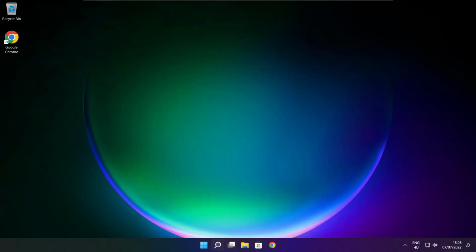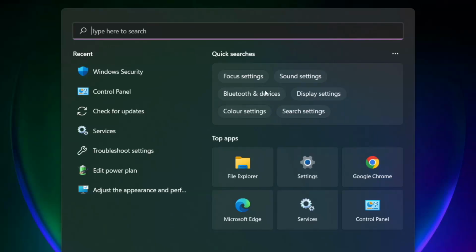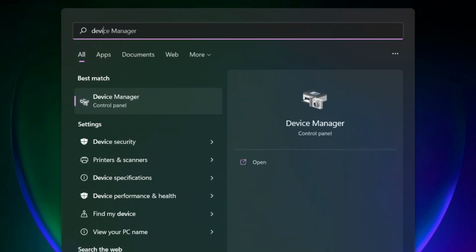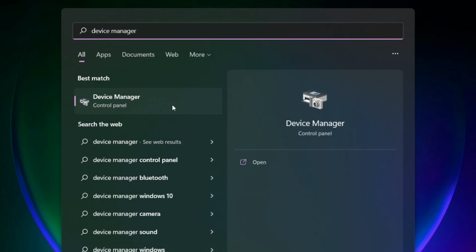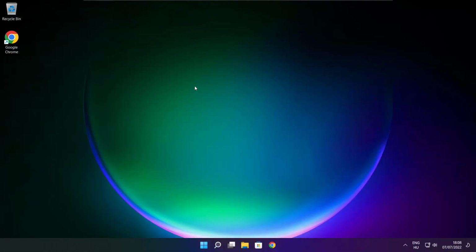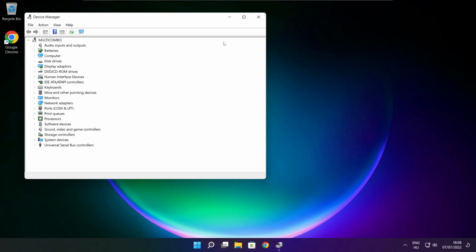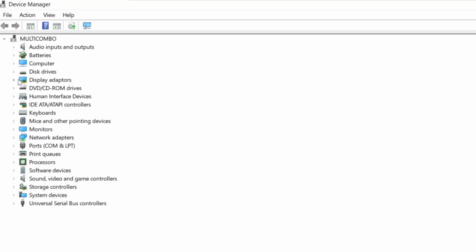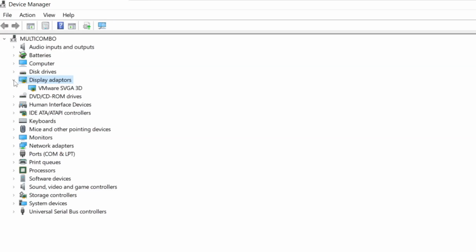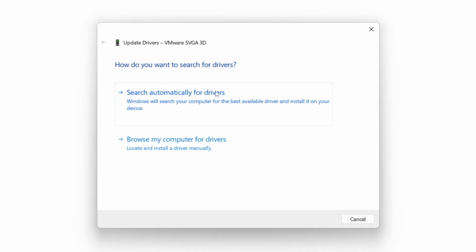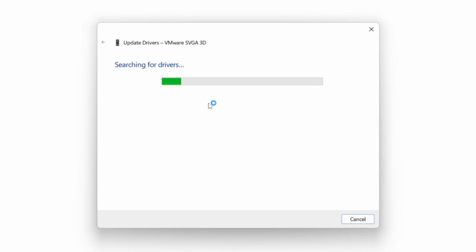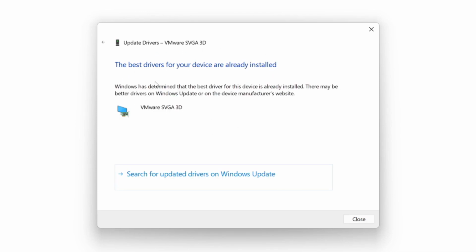Play game. If that didn't work, click search bar and type device manager. Click device manager. Click display adapters. Select your display adapter. Right click and update driver. Search automatically for drivers. Wait. Installation complete and click close.